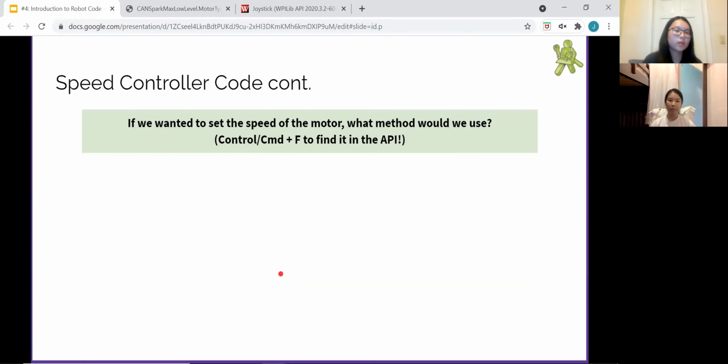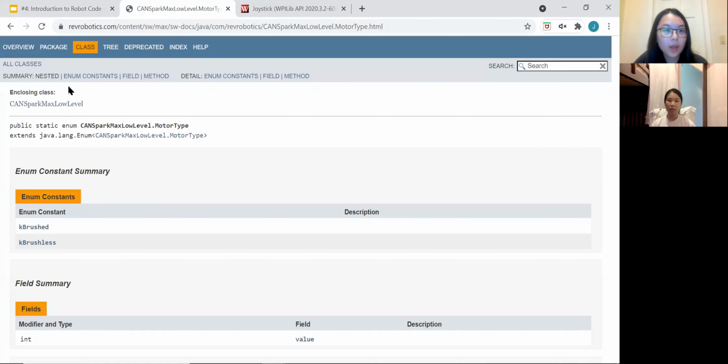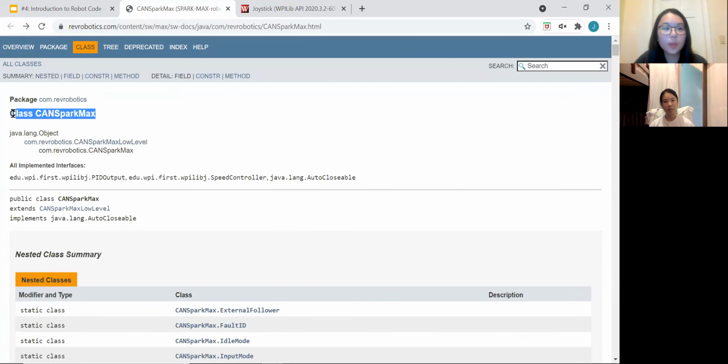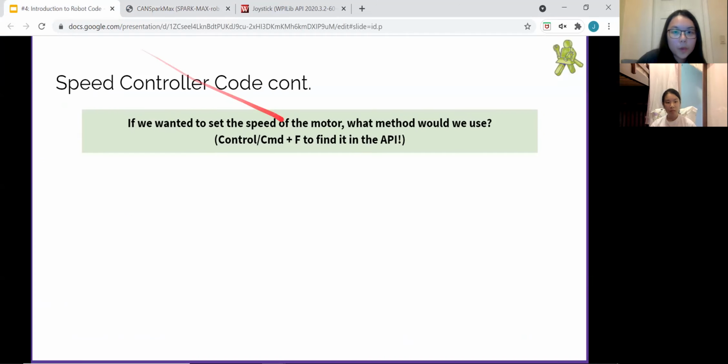Okay, so I'm not sure how much you guys will be able to answer right now, but for those watching the recording, if we wanted to set the speed of the motor, what method will we use? Right, so what you want to do is go to this API, CANSparkMax. It'll be linked in the presentation, so you can just click on it and go to it. Go here, and then you want to find a method that sets the speed, right? So the keyword here is set. This is a hint. Just pause the recording now to look for it.